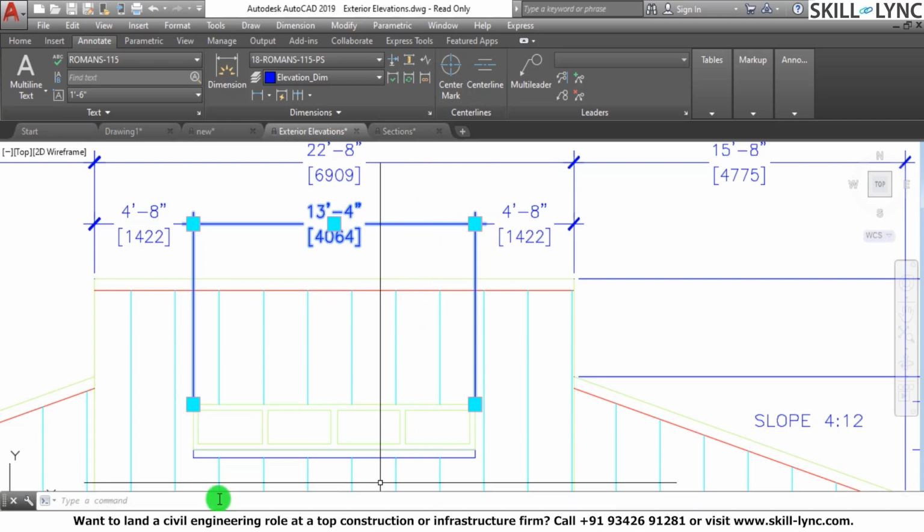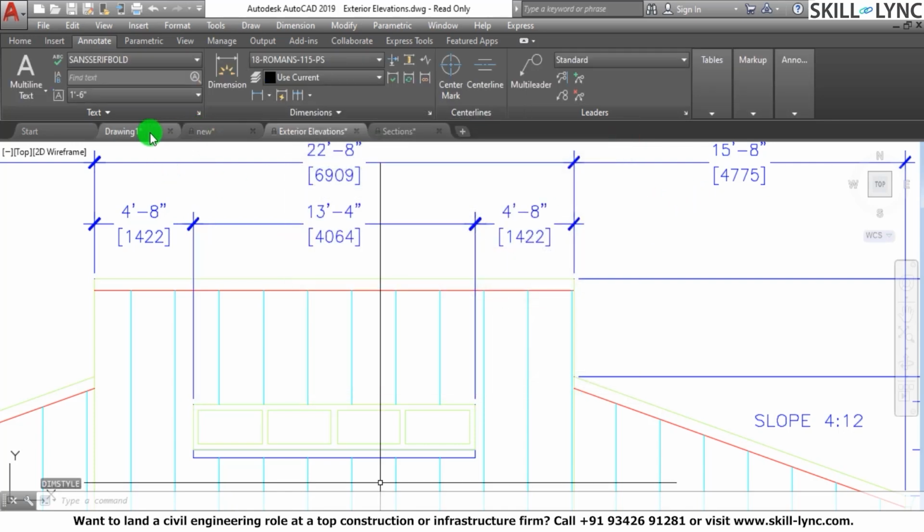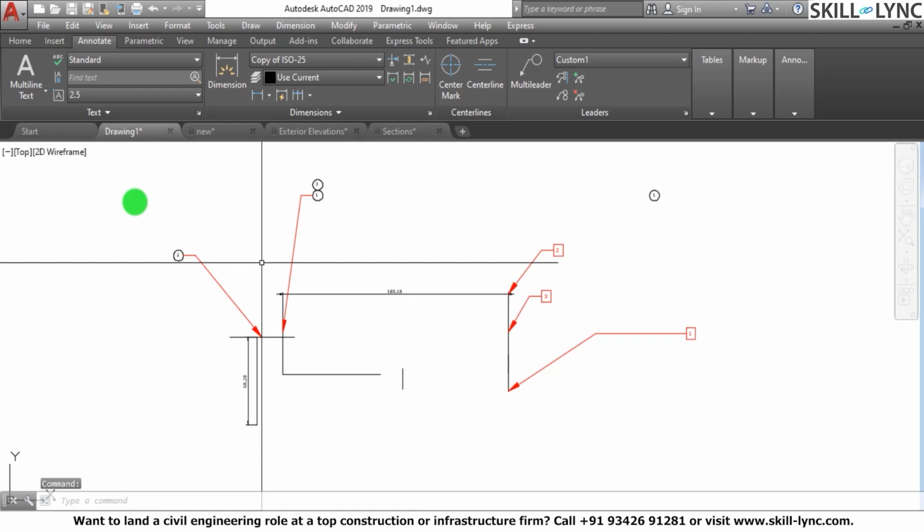One way is you can press D over here to open the dimension style manager. Here you can see in the project there is one dimension style named 18 Roman 15 115 PS. So let me talk about it with a fresh drawing. Now let's talk about the dimension style.